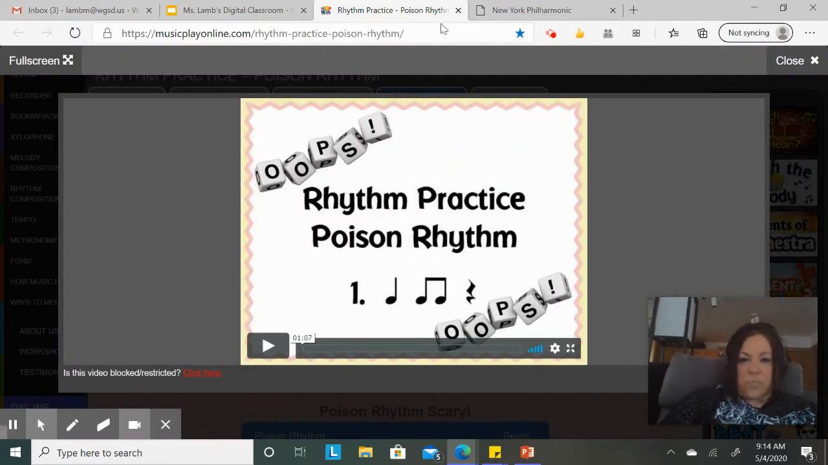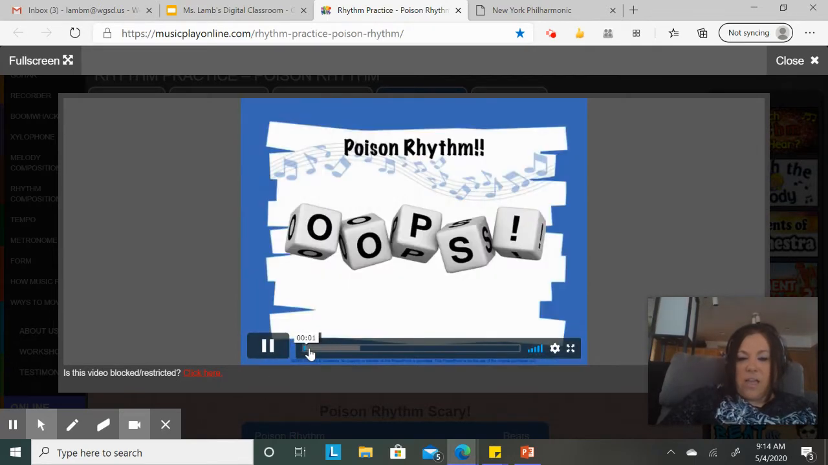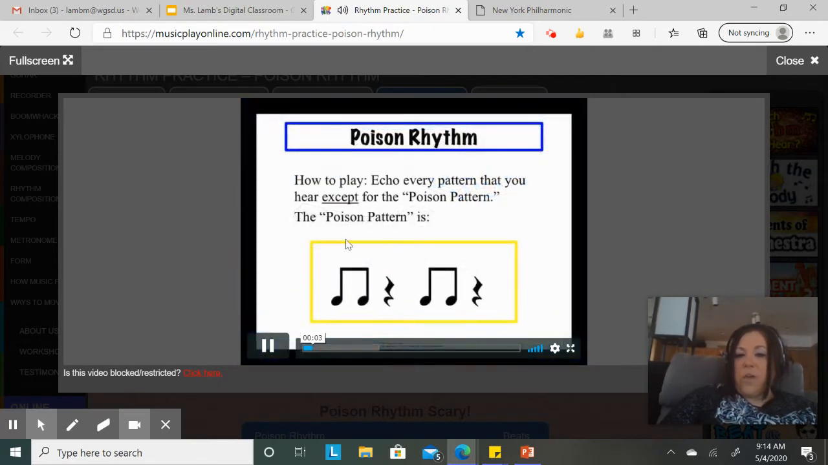So when I click on it, it's going to take you to the Poison rhythm practice. Now, when you hit play, it's going to show you your poison rhythm, and this is it. It's going to play that rhythm for you. And if you want a little more time to spend looking at it, you can pause it like I did. But then I'm just going to skip ahead here.